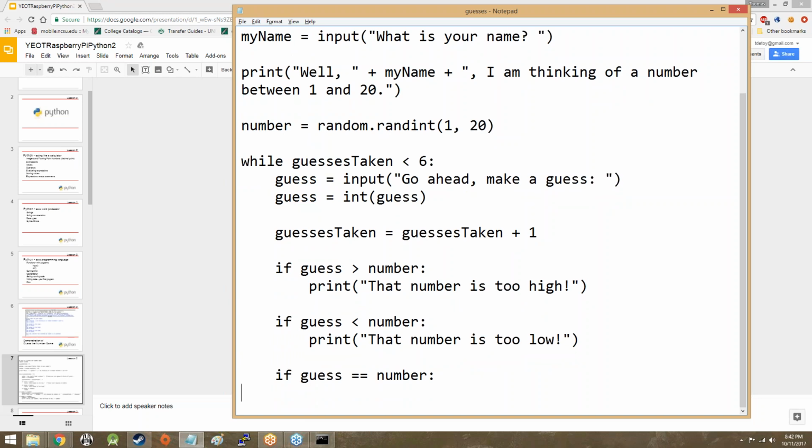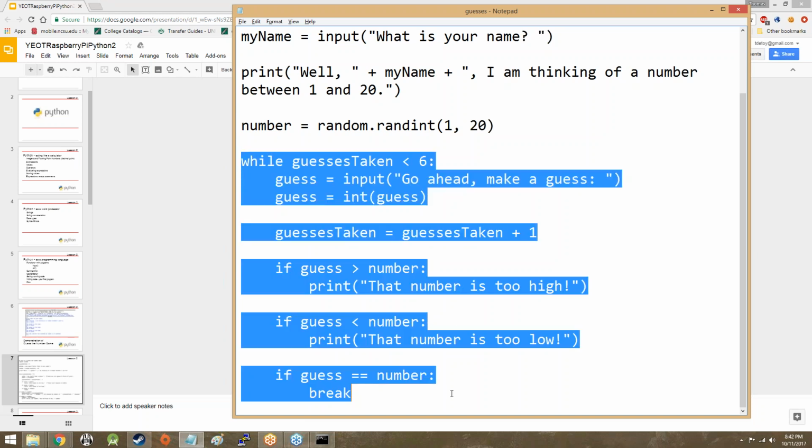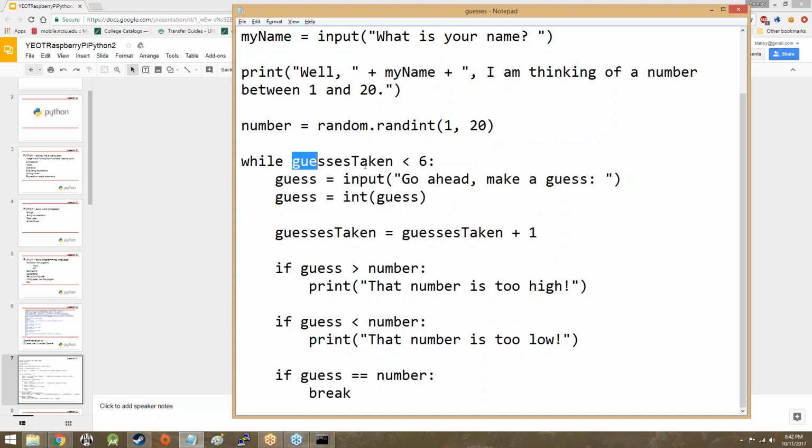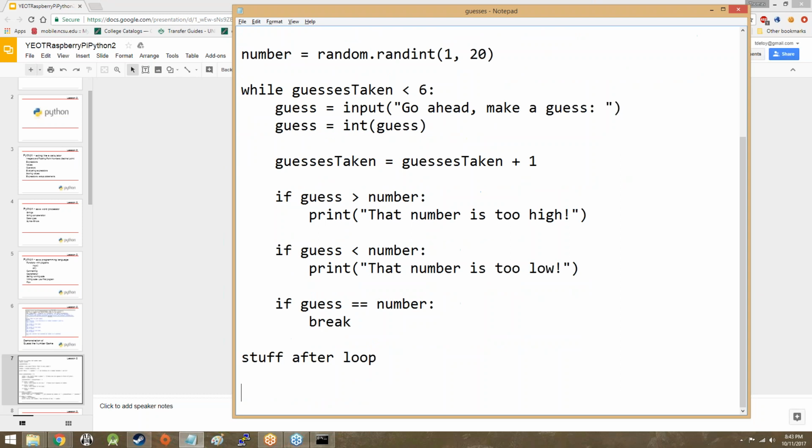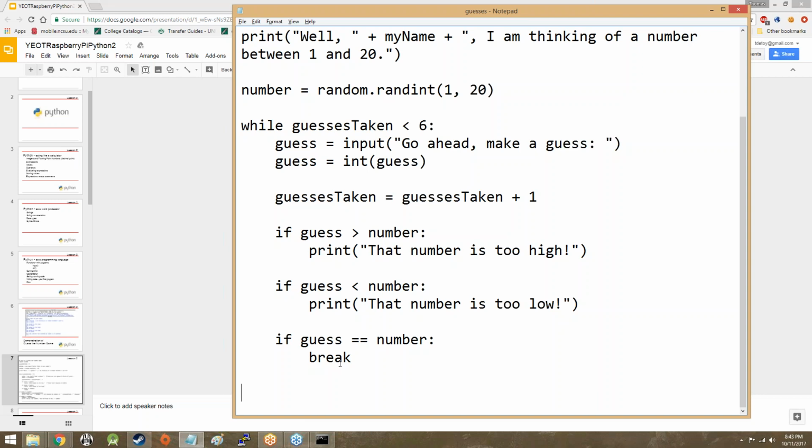Now, if guess is equal to number, we're going to do something strange. We're going to type the word break. All break does is it tells us to get out of whatever loop we're stuck in, regardless of whether this is true or false. If we break out of a loop, it is going to move on to stuff after the loop without checking to see whether or not this is true. It's never going to touch this statement again unless we call it down here. It's just going to break out of the loop. That's why it's called a break.